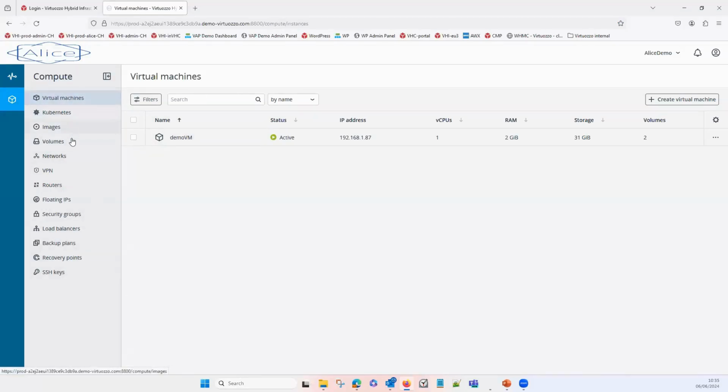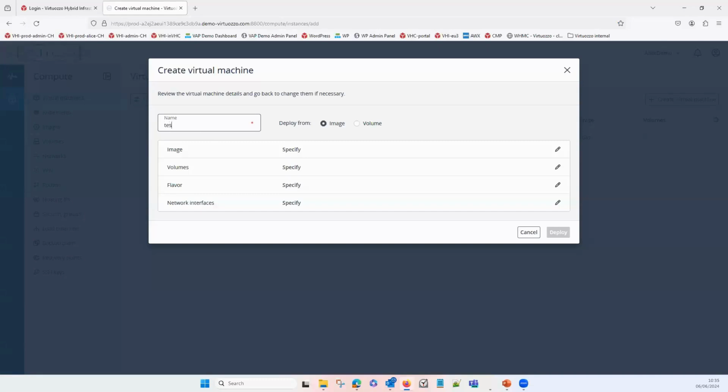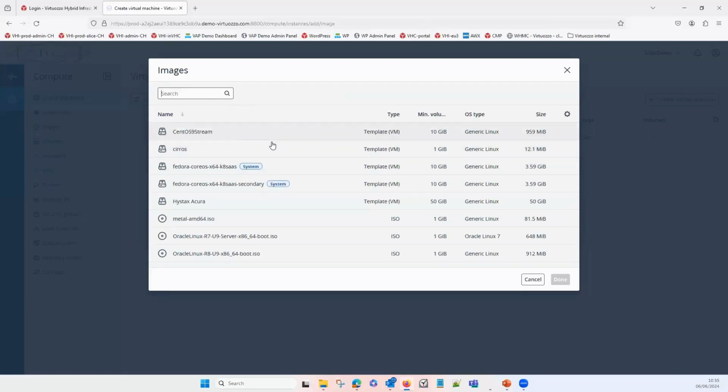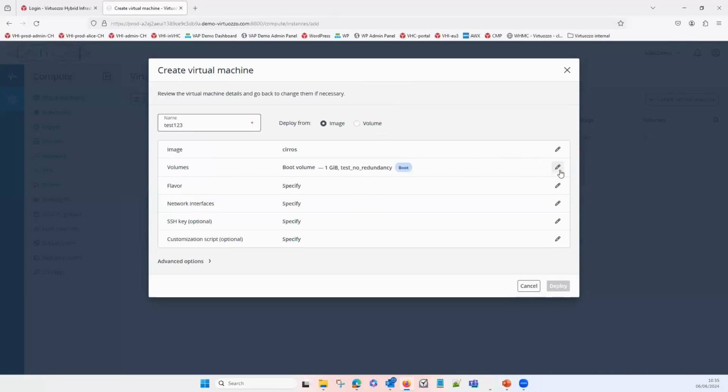So in this left menu panel, you have all the services which are something that the customers can use, and all those services are already included in the license as well. So we can create a virtual machine. We just define the name. We can deploy from an image, which is something that I have available from the admin.